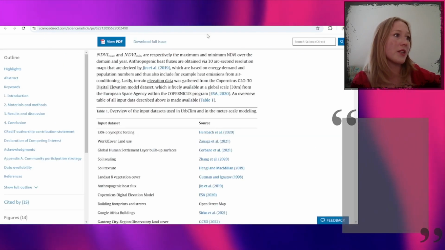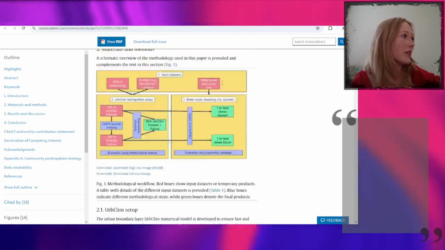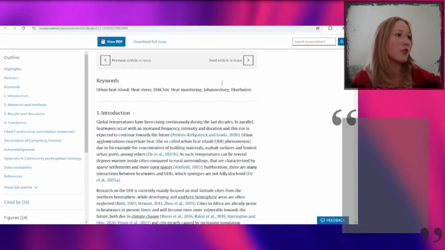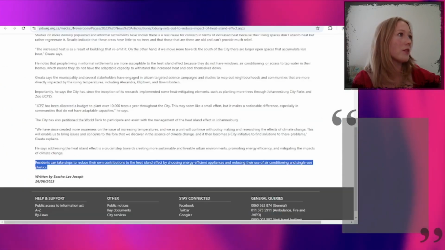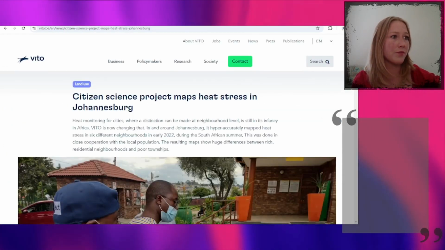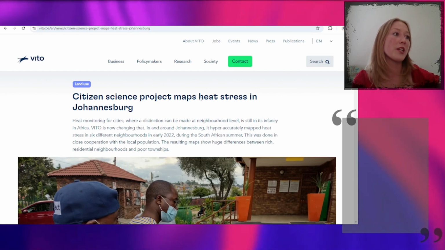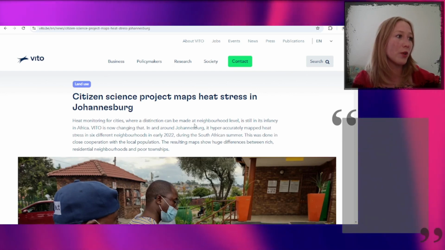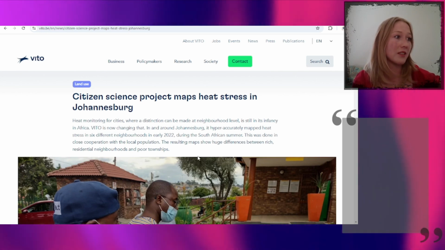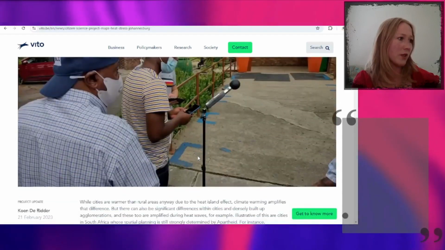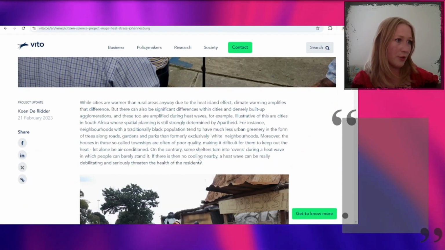I know that there is extensive research being done into it. A lot of it is community-based research, like that article that we saw. This one, Citizen Science Project maps heat stress in Johannesburg. So there is movement being done towards actually addressing it, and that's at least a start, but it's really not much of an answer just yet.